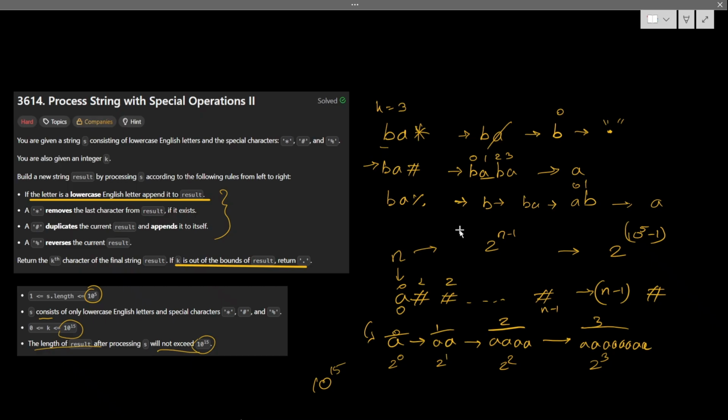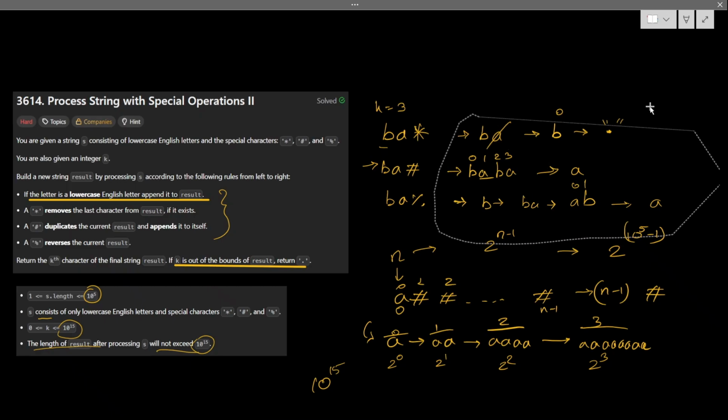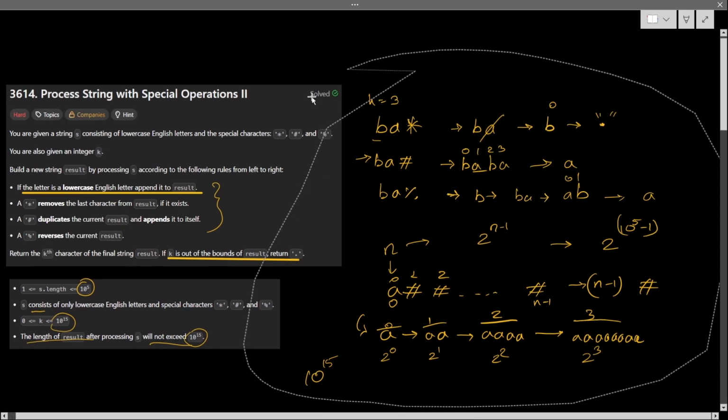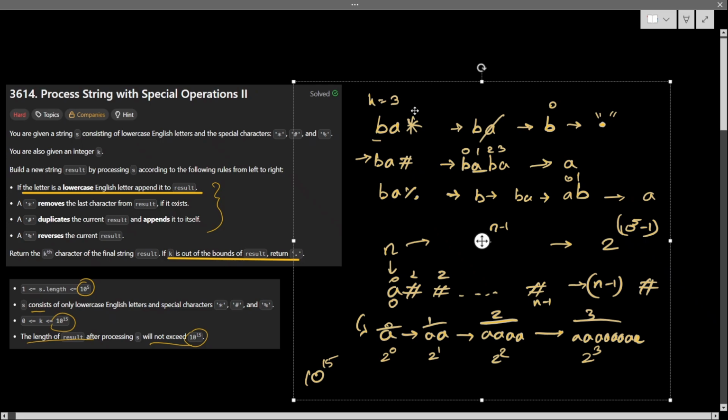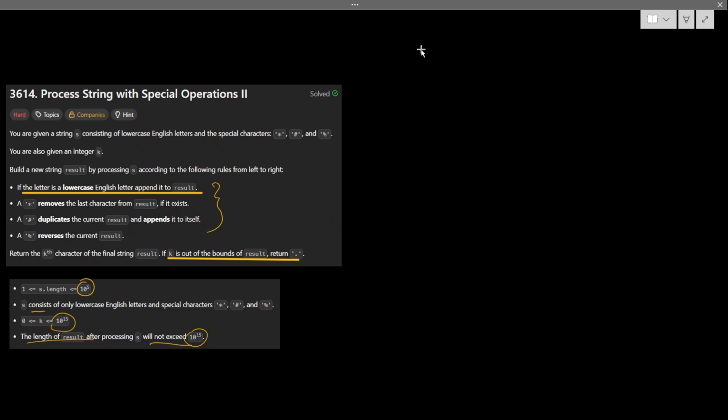So how could we check the length? Okay, let's remove everything and take an example. Let's say we have a b c, then sharp, then d, then again sharp, then percent, then asterisk, then a, then percent, then sharp. Let's say this is my string. Can we find out the length of this? What is the output length?